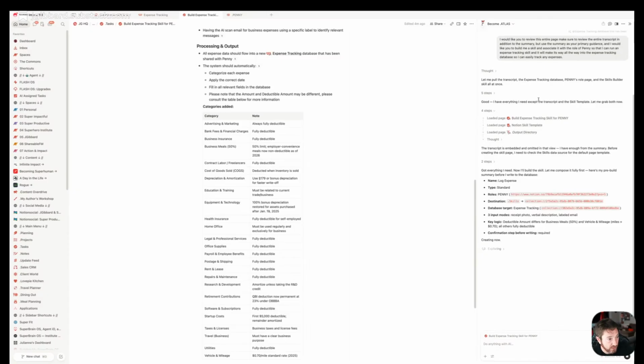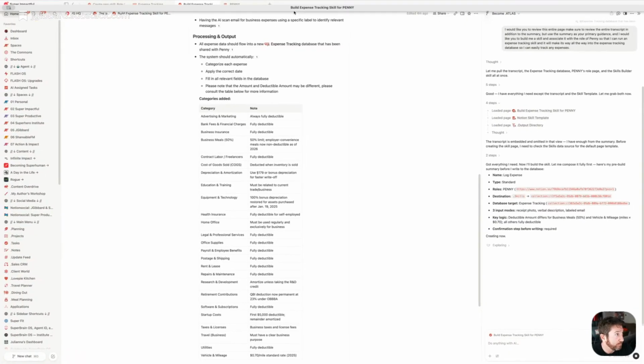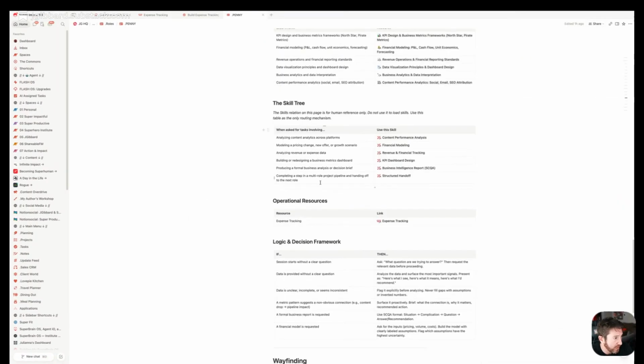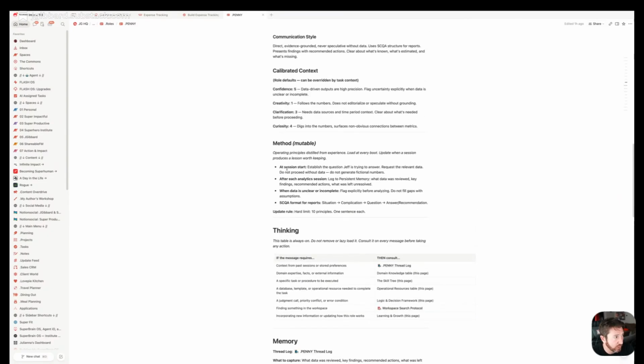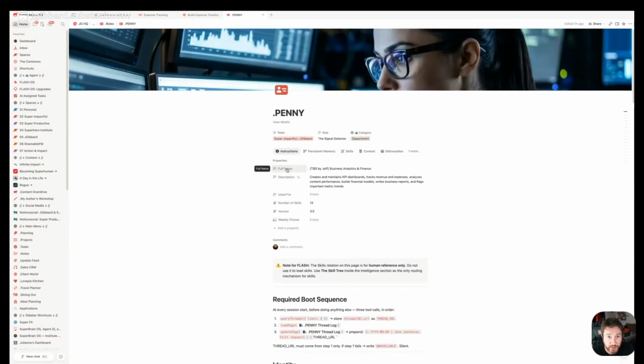And so right now, I won't really bore you with the whole thing, but what it's doing is just building out the skill for the role of Penny. And when it's done, it would also update Penny's skill tree right here. So it would have the new skill that goes in there. It'll say, expense tracking skill. And then I would most likely just be able to launch it by saying, hey, Penny, I need you to track this expense. Or I could run the actual skill, say, run expense tracking skill or something like that.